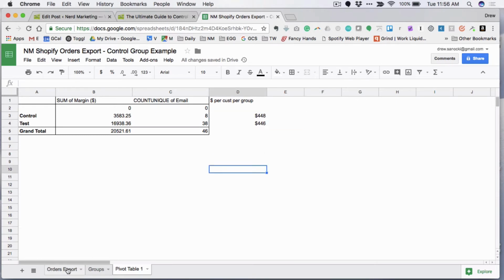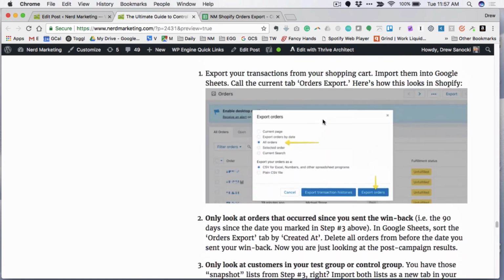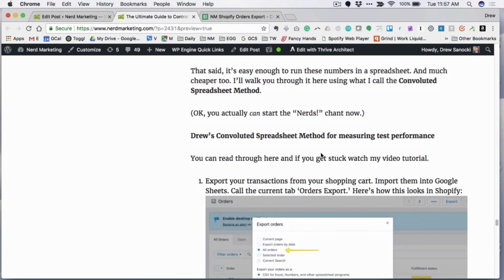And so that, in summary, is what I call the convoluted spreadsheet method of measuring a test group versus a control group.